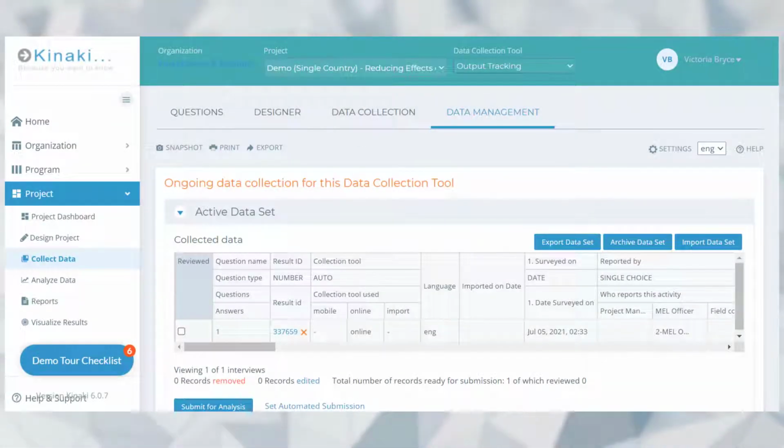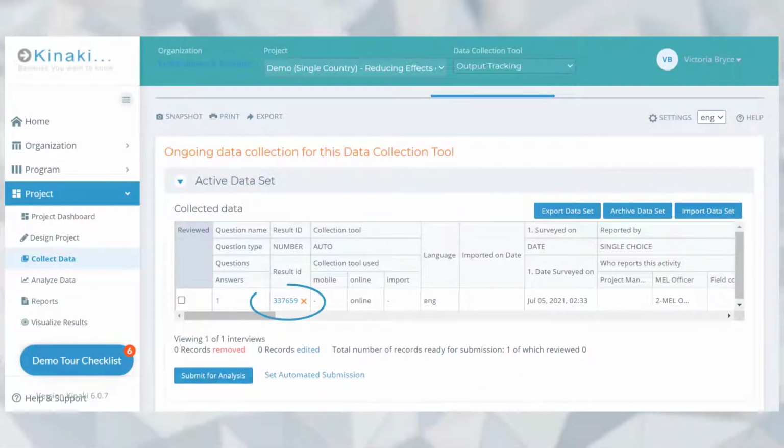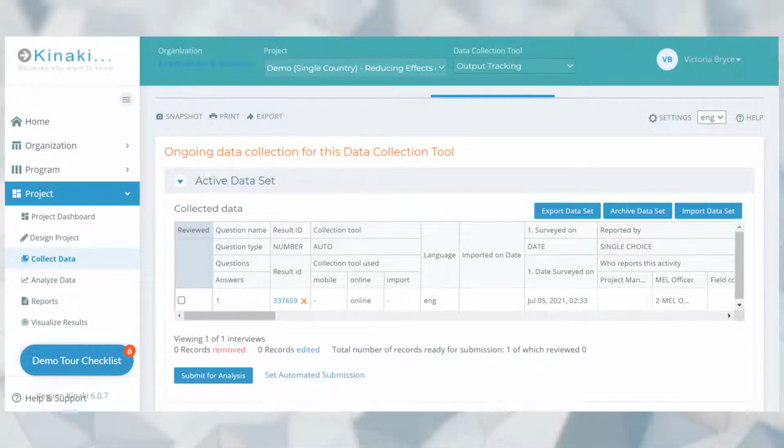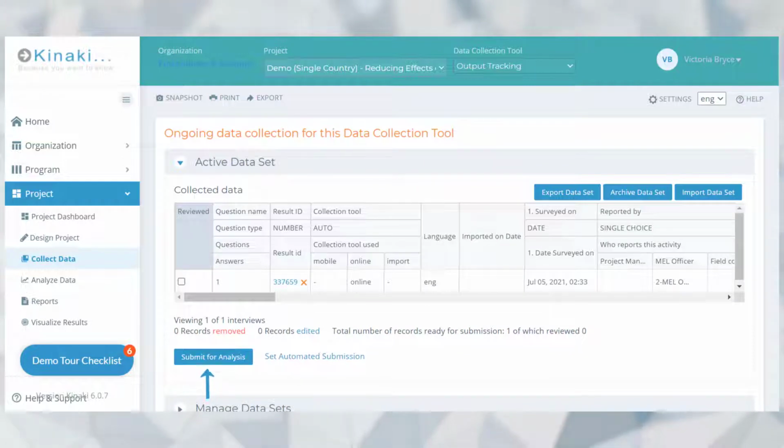And under data management, you'll see this is a record within my dataset that was provided to me by my team member. And when I'm ready for analysis of that dataset, I would click Submit for Analysis.